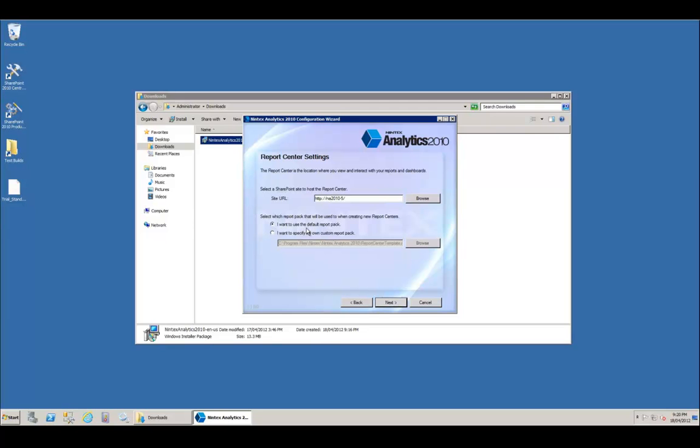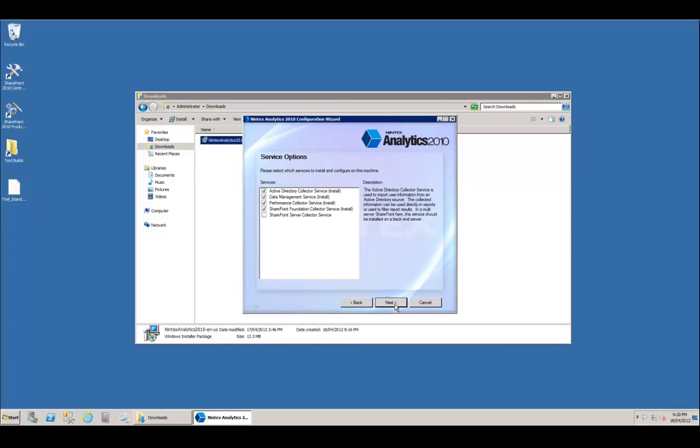The second option is asking us whether we want to use the default report pack shipped by Nintex. Basically, this is the report pack containing more than 80 reports, which are pretty useful. But in some cases, you may want to use your own custom report pack, which contains reports tailored to your specific requirements. To do so, you can say I want to specify my own custom report pack, click on Browse and select an NRP file. But for this one, I'm going to stick to the default report pack. Click next.